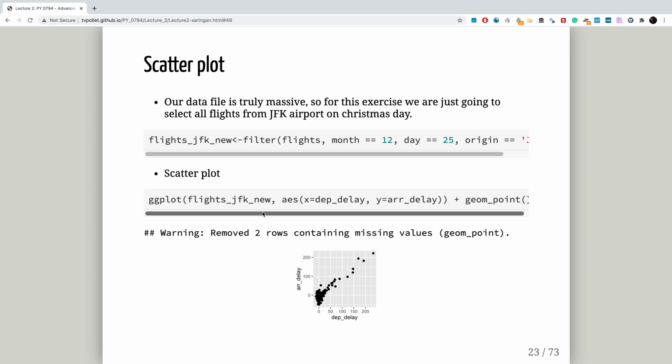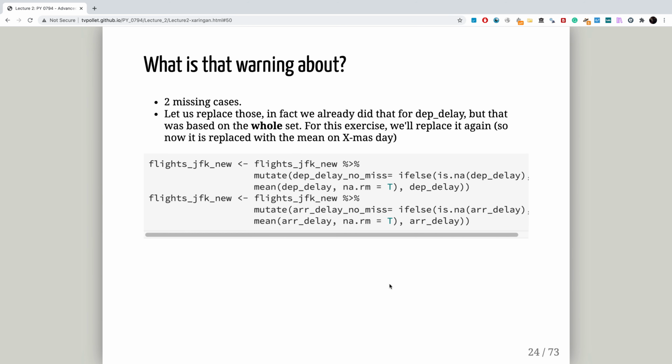We can quite easily make a scatter plot. The way it looks is we use ggplot, we use flights JFK new as the database. We say these are the aesthetics. We tell it what the x-axis is, what the y-axis is, and then we tell it the type of graph we want, which is geom_point. And then we'll have something which will look like this.